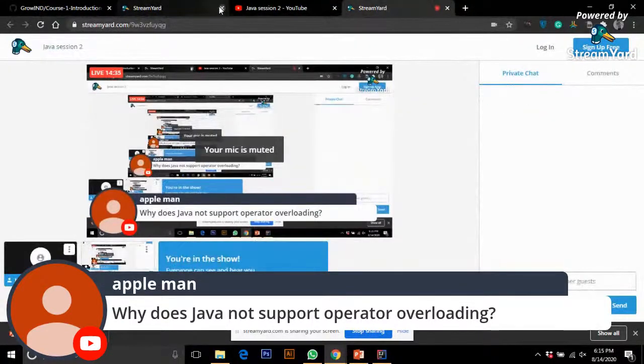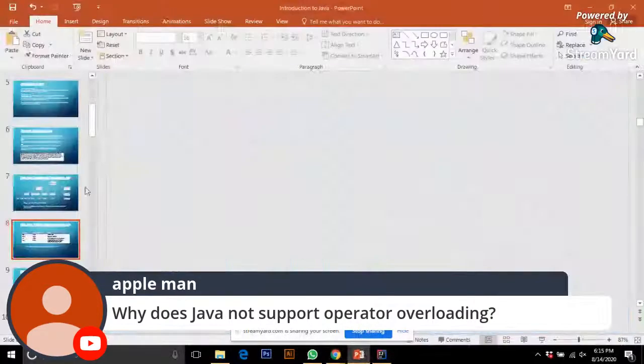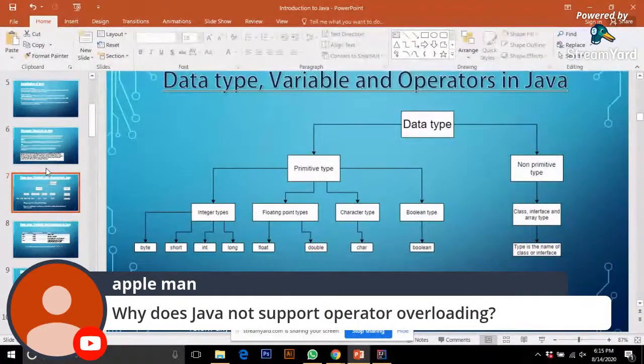So, yeah, I was talking about this graph. Sorry for that interruption. This graph basically contains everything that you need for data types. There are basically two data types: primitive and non-primitive. In primitive data types, there is integer, float, character, and boolean.